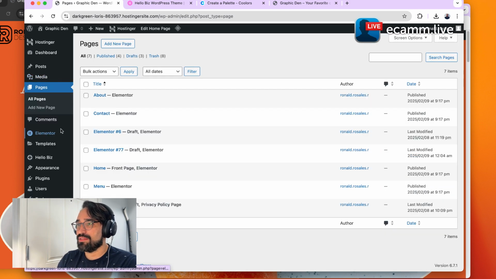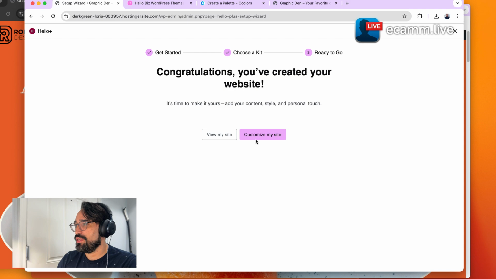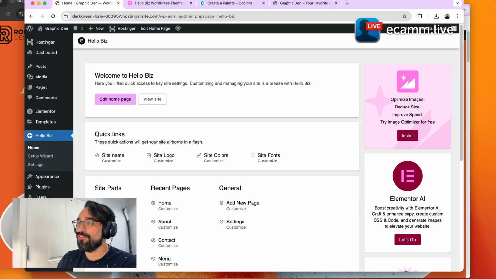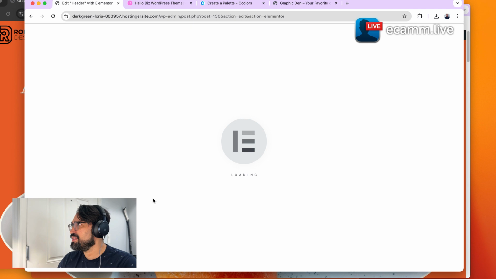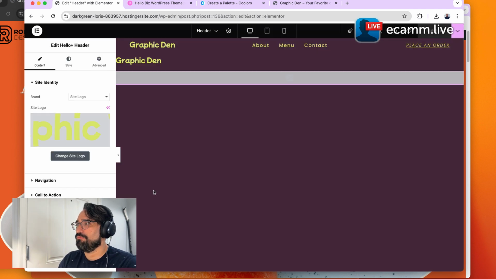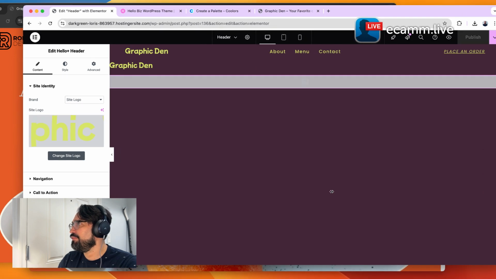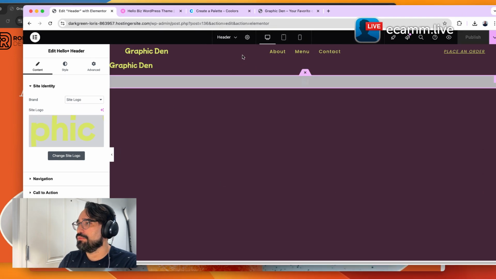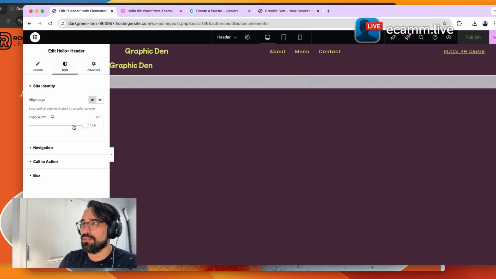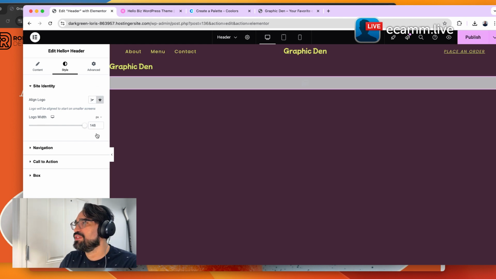Let's go to the next step in the wizard, which is header and footer. Let's see how customizable that is. Cool, this is nice. Let me increase a little bit the width of this page. Okay, this is the header. So it looks like the logo can be aligned to the left or to the center. Logo width 148. It can be smaller or taller. Let's leave it at 148 for now.